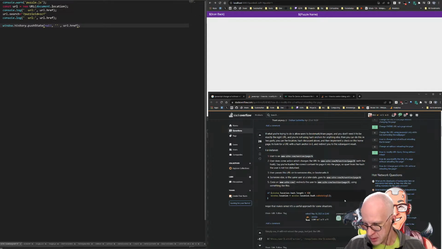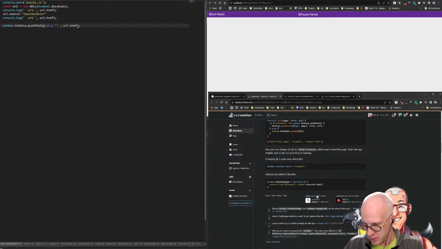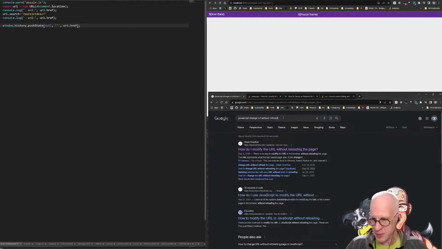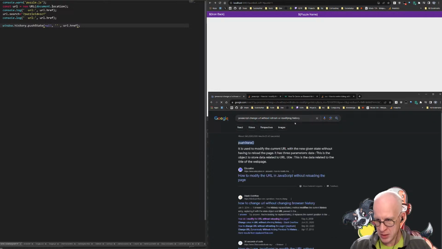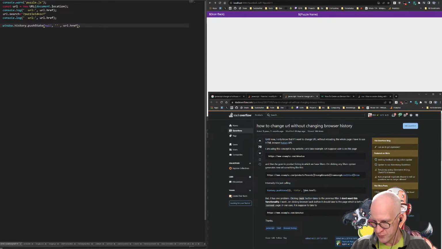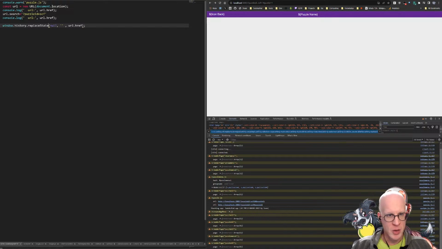Let's see, location hash length without refresh. Push state defined history. Push state. Modern browsers have a method called push state, window.history, that will change the URL and push it to the history without loading the page. Change URL without refresh or modifying history. I don't actually want to modify the history either. Replace state, that's the one I was looking for. All right.